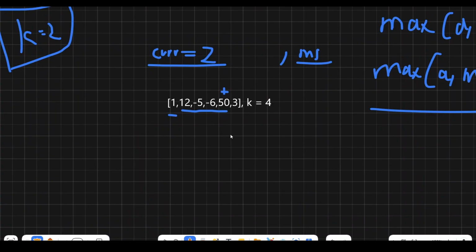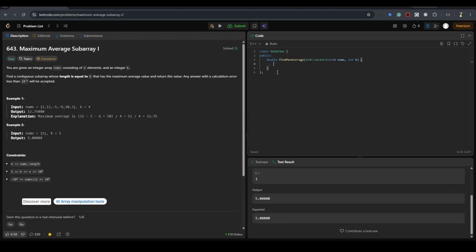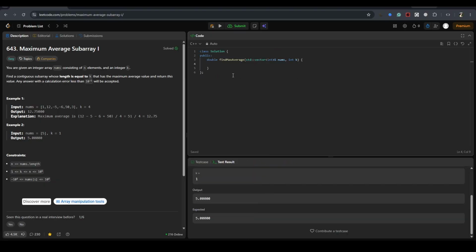So now we understood the basic analogy on how to approach this problem. Let's try to code the solution. So let's code our solution. So here we are given nums and k. I usually like to record the size of array in a variable because it's easy to use. So I can just do int n is equal to nums.size. This keeps it very simple. So anyways, we can create our variable current. Initially set it to 0.